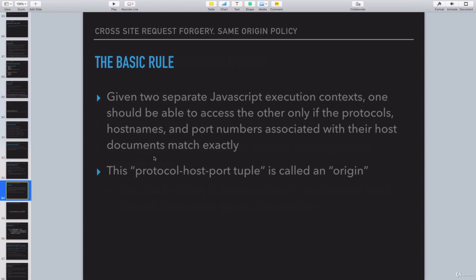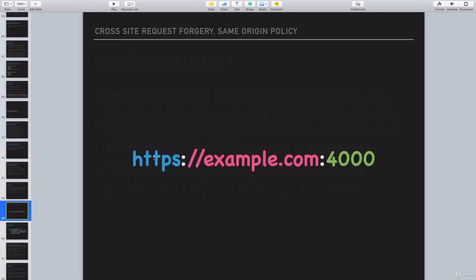So what's the basic rule? The basic rule is this: given two separate JavaScript executions, so two different tabs, two different domains, one should be able to access the other only if the protocols, the host names, and the port numbers associated with their host documents match exactly, right? And this protocol, host, port tuple is called an origin. So let me just show you an example of what we mean by this.